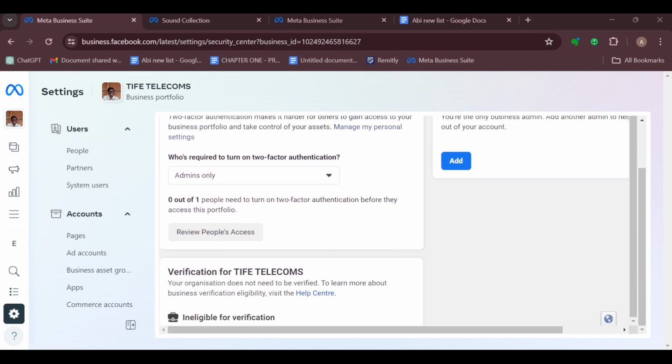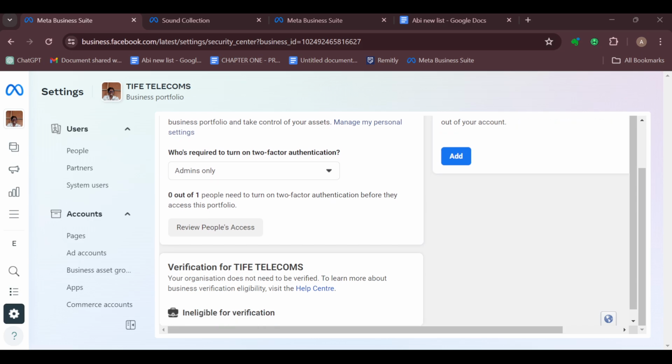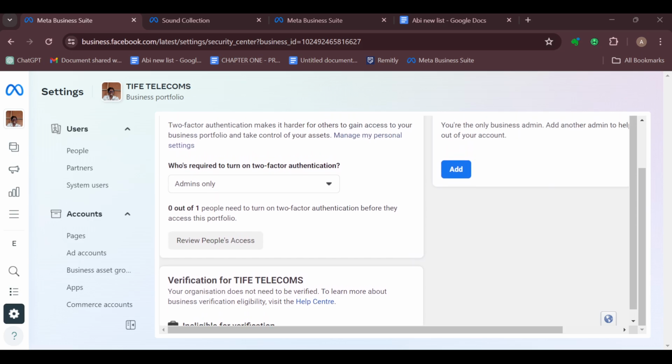So that is how it works. This is how you can verify your Meta Business Suite account, by moving through your security center. So that is it.